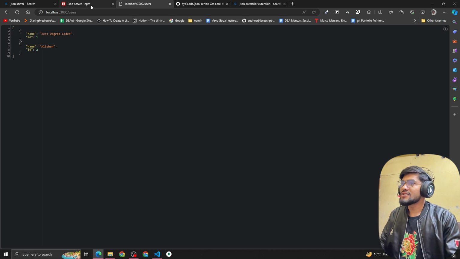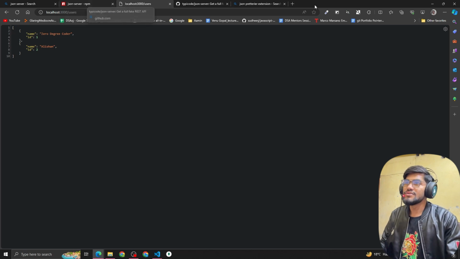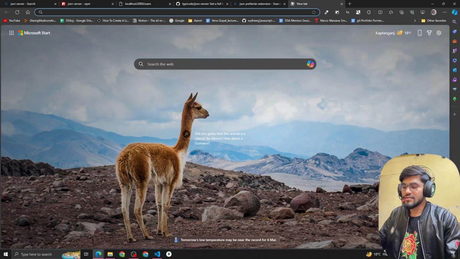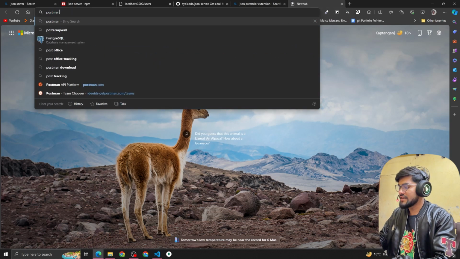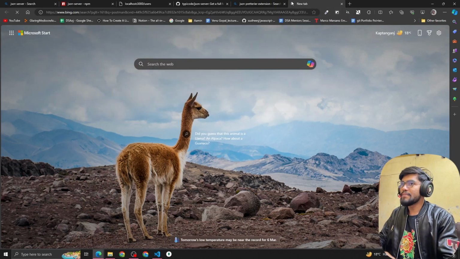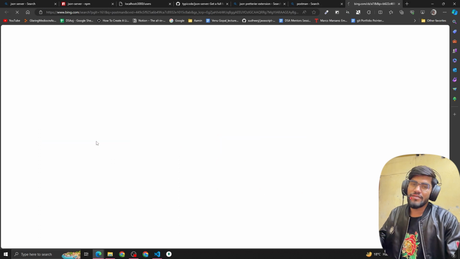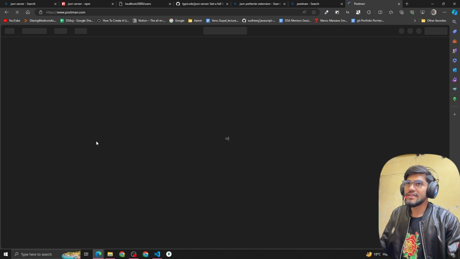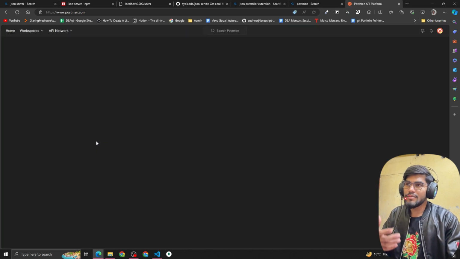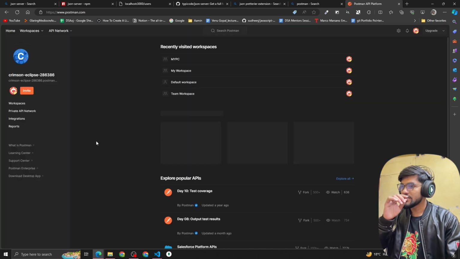Now after that, to test your APIs, we're going to use Postman. What is Postman? Postman is an API platform which helps us to test our APIs and manage the APIs. A lot of companies use it, my company uses it, and it's good to have Postman for testing purposes, or you should know Postman basically.